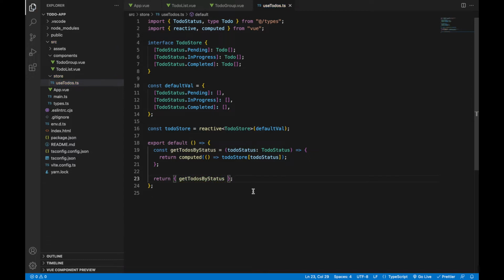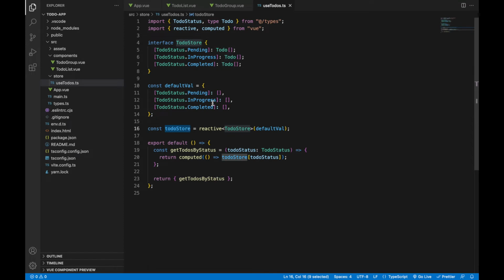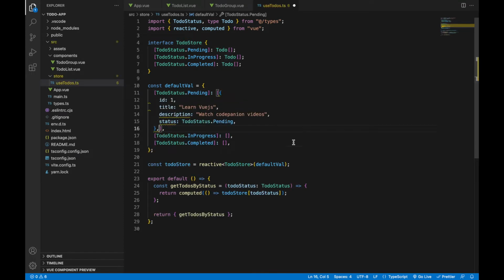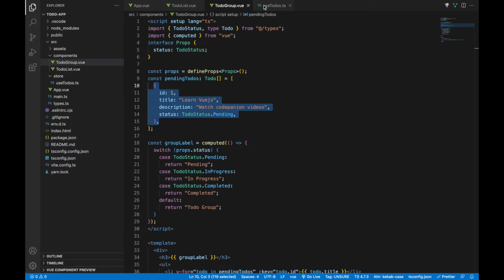Now I will add it to the property of the object that will be returned from the composable, and inside of the to-do group I will use this composable, but first let's add a default value for pending to-do items.